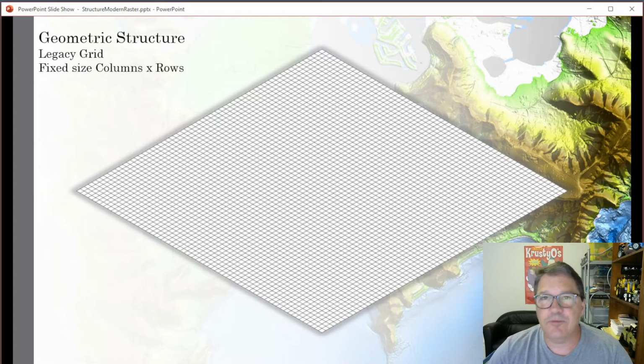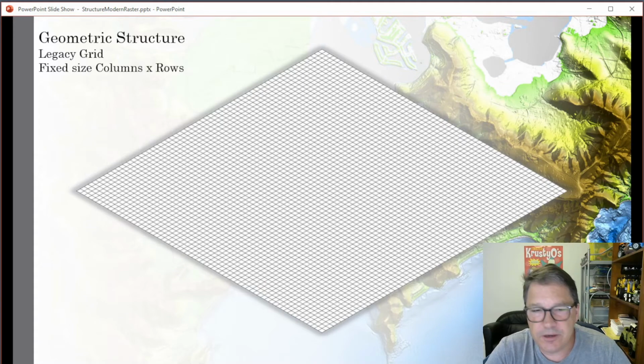This diagram on screen represents the geometric structure of a legacy raster, a simple grid or a located image. And you can see that it's very simple. It's simply a rectangular array of a fixed number of rows and fixed number of columns of cells. So you would completely define this raster by specifying the bottom left origin coordinate perhaps, the number of rows and number of columns, and the cell size. And in some cases you would also specify a rotation so that you could rotate the raster around the origin.